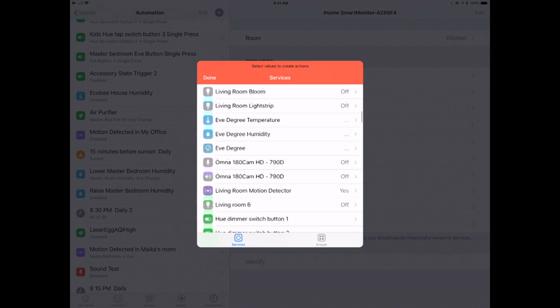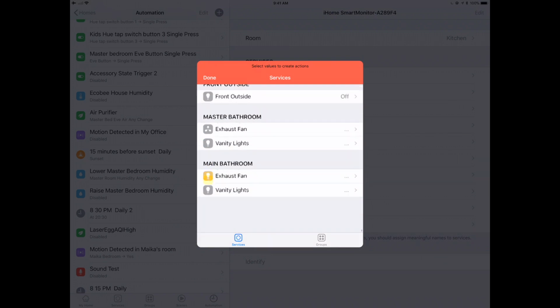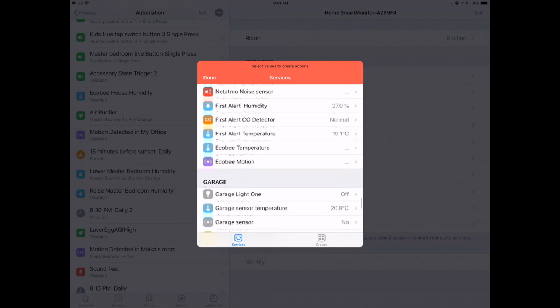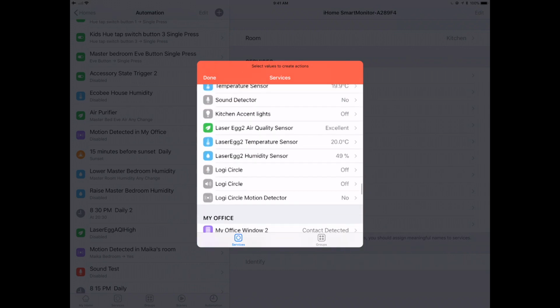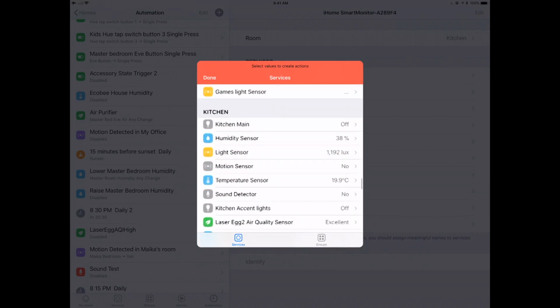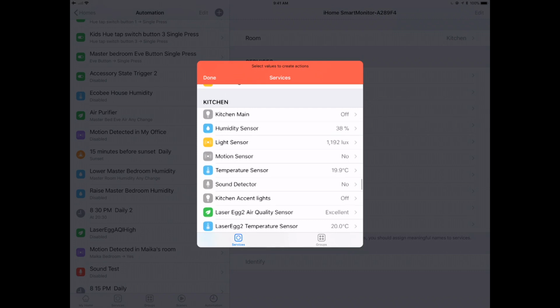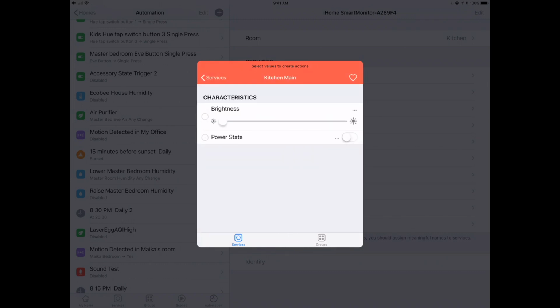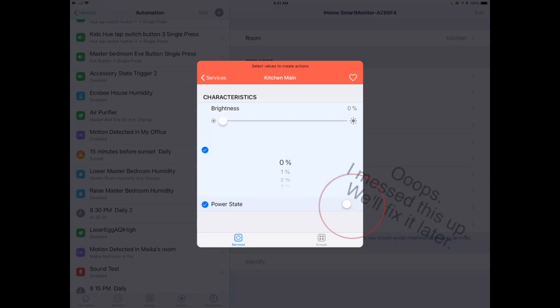So we're again going to scroll down. We're going to go to the kitchen and find that kitchen main light. There we go. Okay, we're in the kitchen now, kitchen main. We're going to select that. We're going to turn the power state on and turn the brightness up to, let's say, 20%.